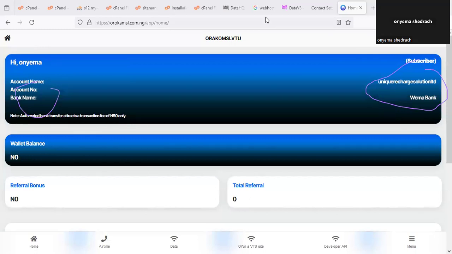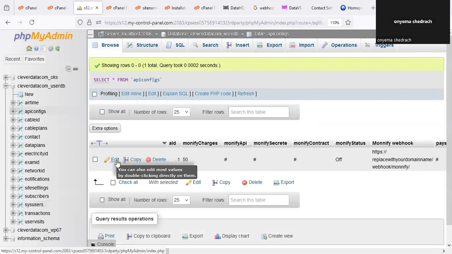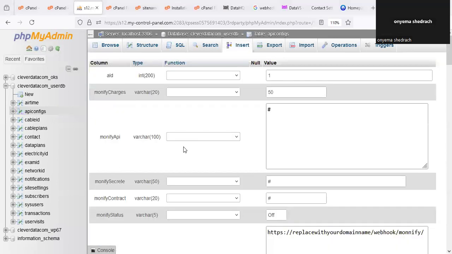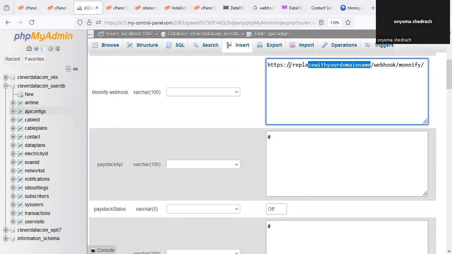So let me show you something on the phpMyAdmin. Once you're on the phpMyAdmin, click on API configure according to our guide. Once you click on it, click edit here. Can you see edit on this API configure? Under API configure, click on edit. Okay, so once you click on edit, you scroll down, you can see where we said you should replace your domain here. On this place, anything that is a domain, this is where you have to replace it. Like here is Orocam, just showing you based on what we are working on. That is the domain.